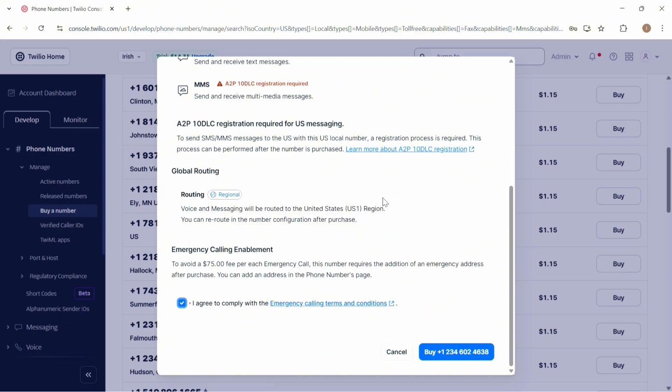And that is how you can basically get a programmable phone number with Twilio. So you need to basically buy a number on Twilio.